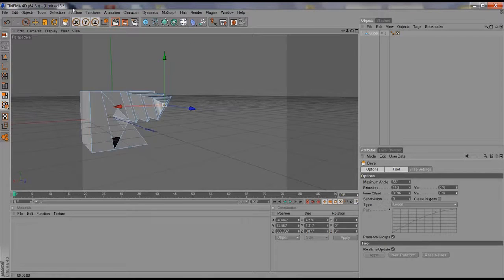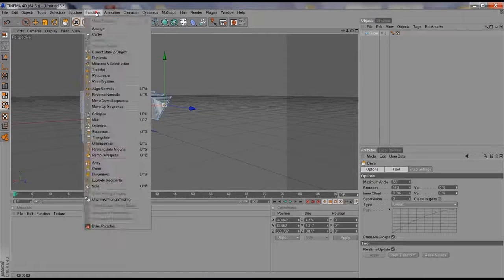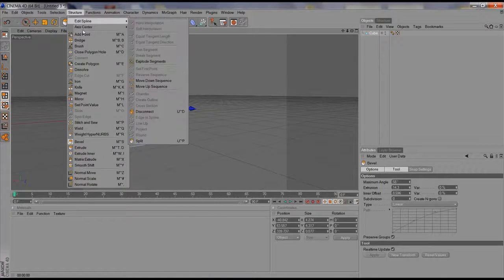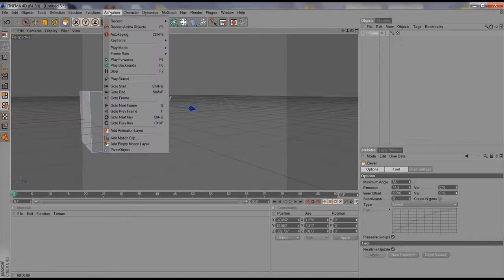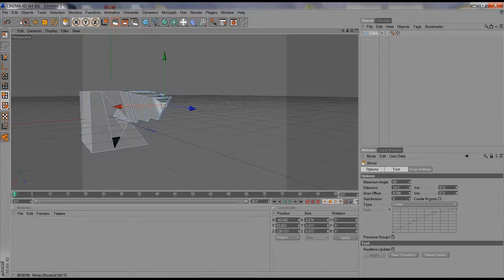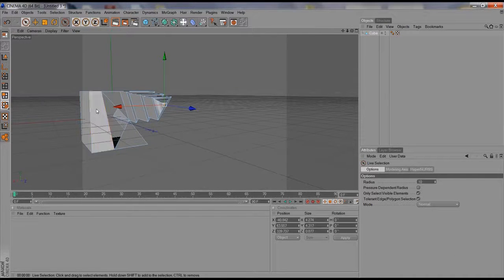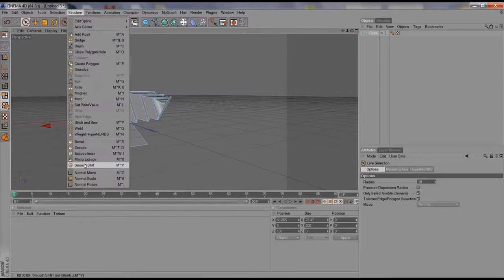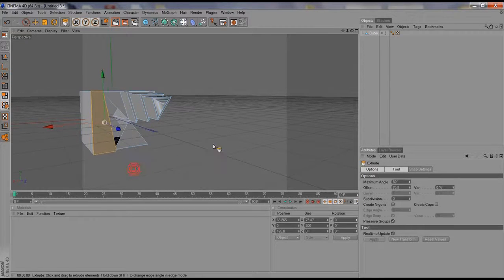So that's a lot of what you need to know, if not all, right now of what's under the structure tab. Functions, this is where some of the technical stuff comes in. So let's say I have this face right here, and I want to extrude it, all right?